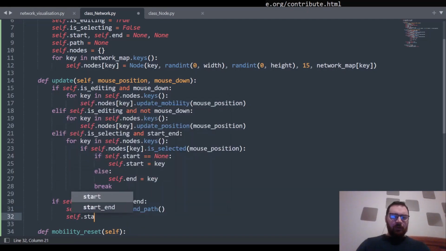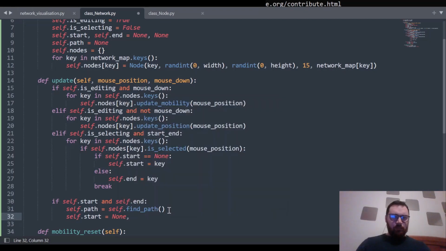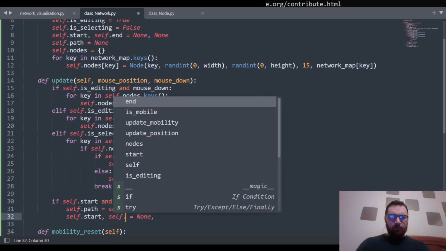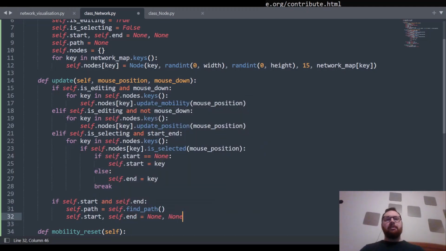But we also want to set self.start equal to none and self.end equal to none as well, because we're not going to want to hold on to those values. We basically want to give you that path back, display that path, and leave that path displayed. And then if you click another one, it will take that as the new start, and another node, it'll take that as the new end and give you that new path, deleting the old path. So you can constantly be checking new paths as you're going along.